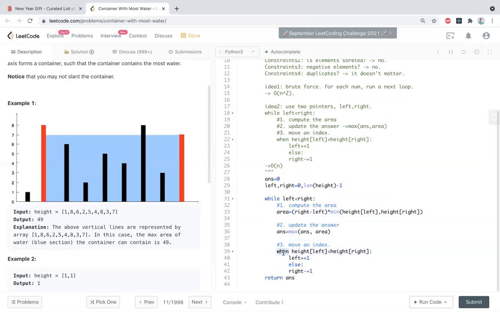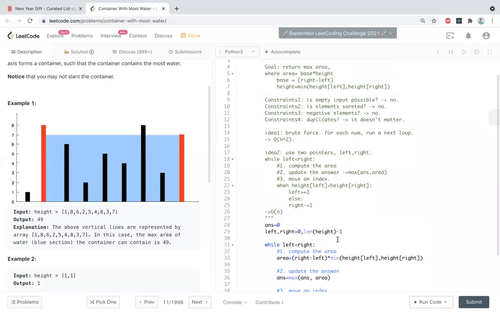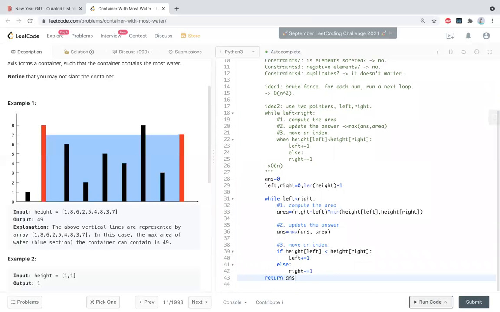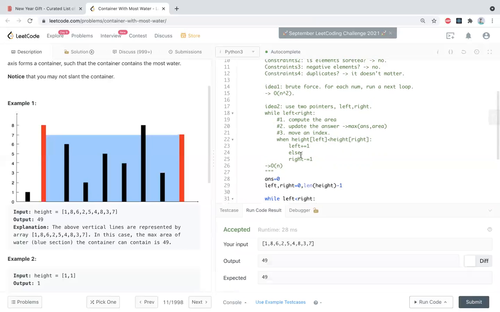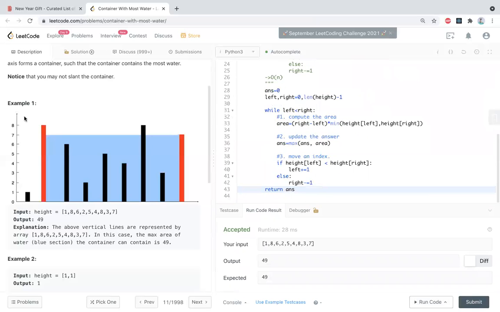What about number 3? We need to move an index. So use an if statement. If height of left is smaller than right, then I'm gonna update left, else we're gonna update the right index, and then return the answer. So I think this is working. Yeah, so example 1 is passed.